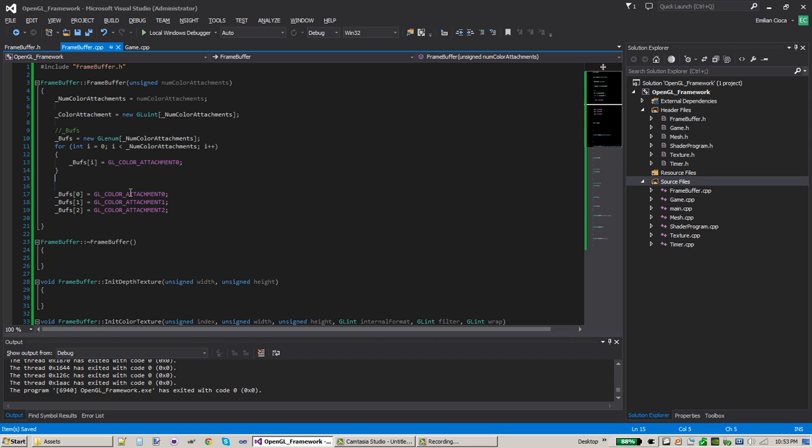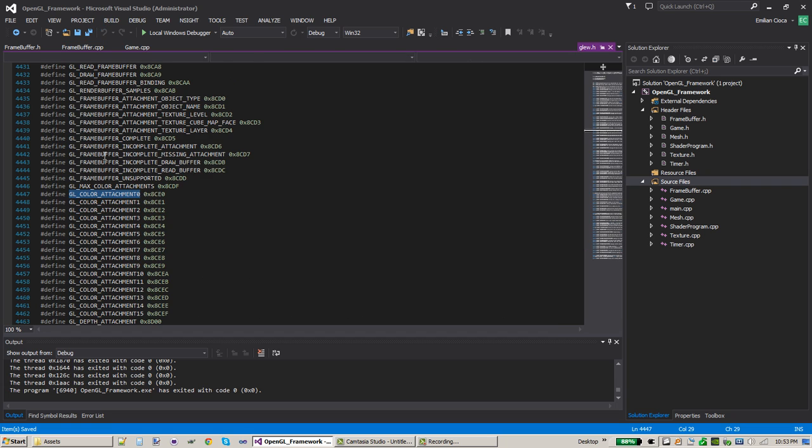Well, the solution is, if we hover over this, we can see that this is really just a macro that's equal to some value. We can see there it's 8CE0, which is a hexadecimal value. So we can jump to definition by hitting F12 if we have our cursor over it, and we find where it's defined, and we see that all of these in a row actually have incrementing values in hex.